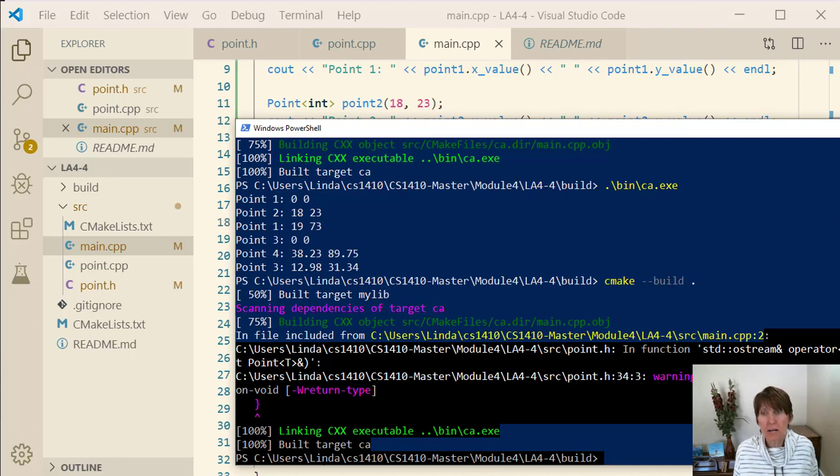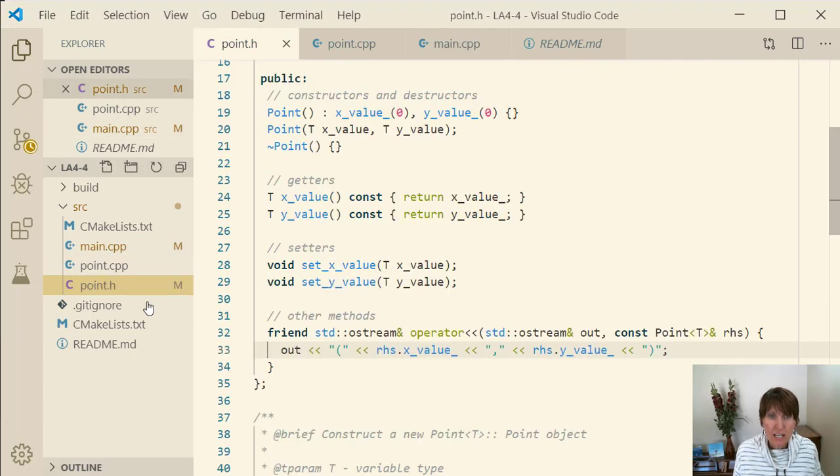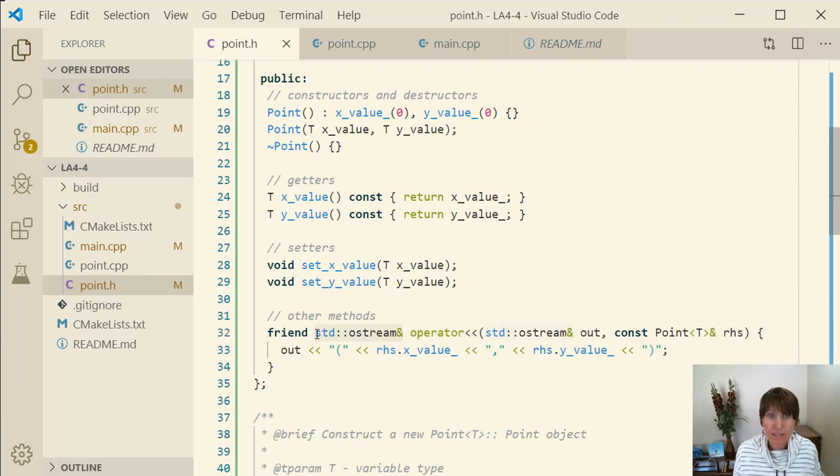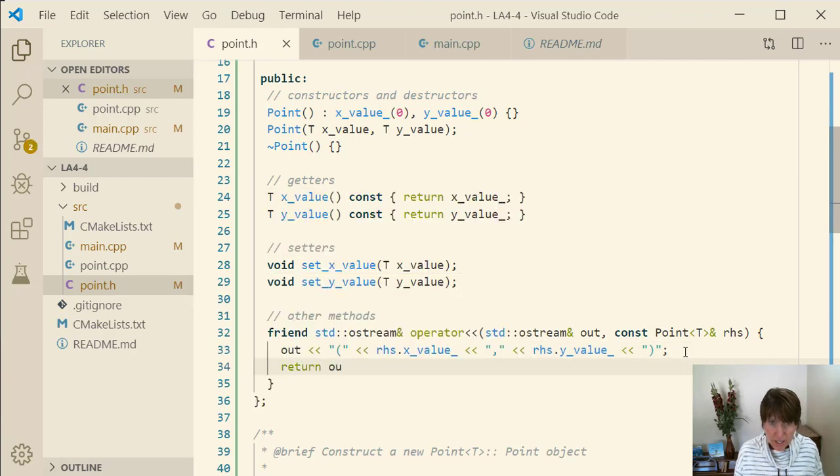Oh, here we have an error. It says no return statement in the function. Okay, remember, let's go back and fix that. Remember that we said we were going to return an OStream object, and we never did. So let's go ahead and do that. We'll just return out, is what we called it.